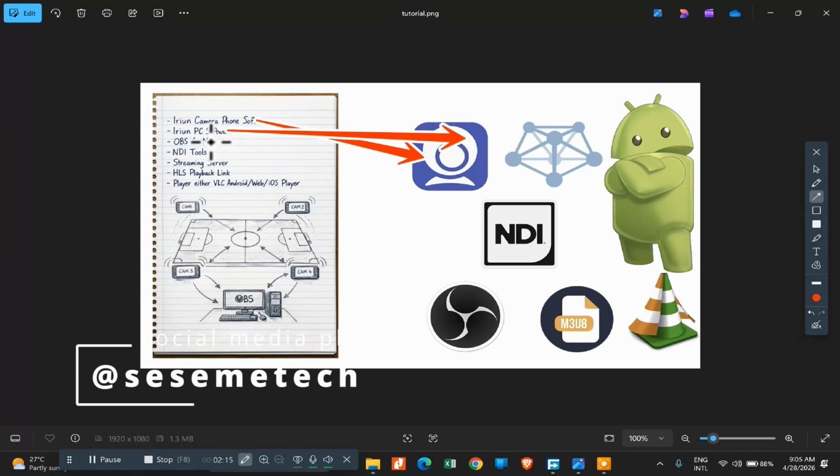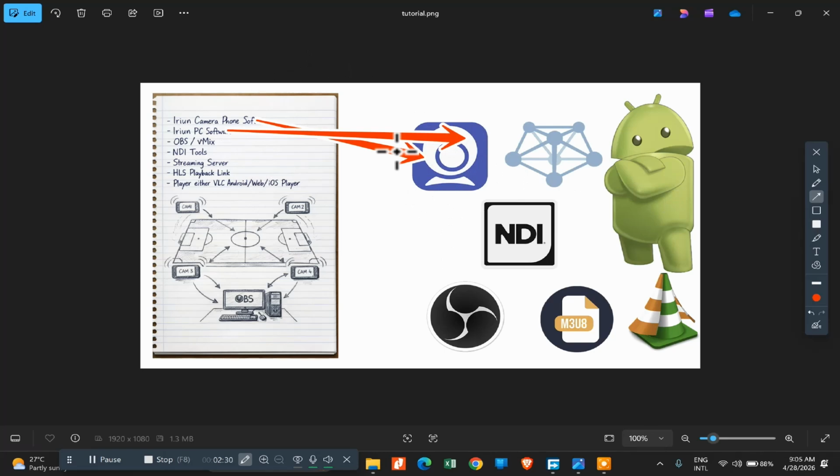Also you need encoders for encoding your videos from Iriun Camera. There are a lot of encoders actually. There's OBS, vMix, any of them you can use. But as I told you before, we are going to use free software, free systems. Then let's go with the OBS option.